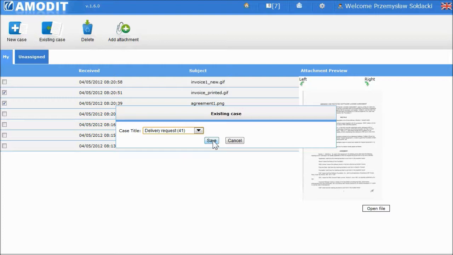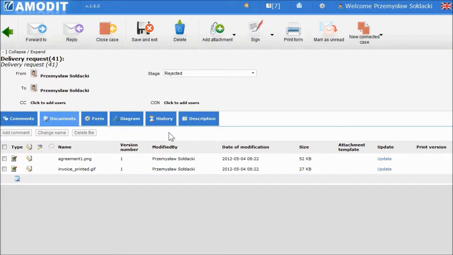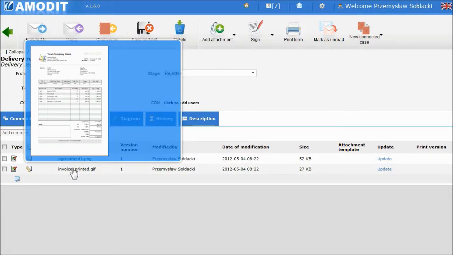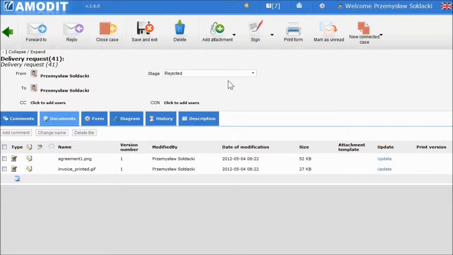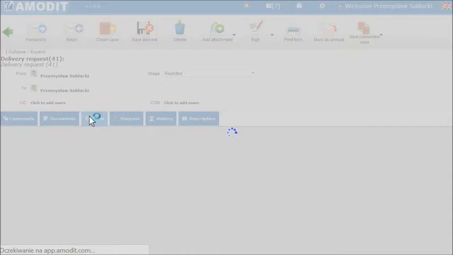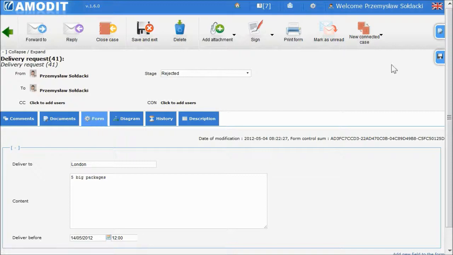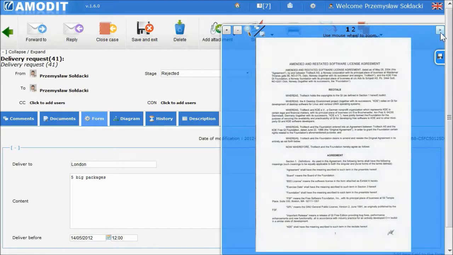Let's choose a case. Now AMODIT will show the case and we can check that documents are added. We can easily preview documents or open them. If we switch to a form, then we can see preview of selected document, so it is easy to retype some information from a document to form fields.